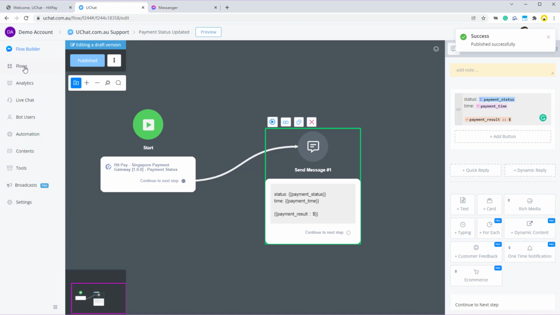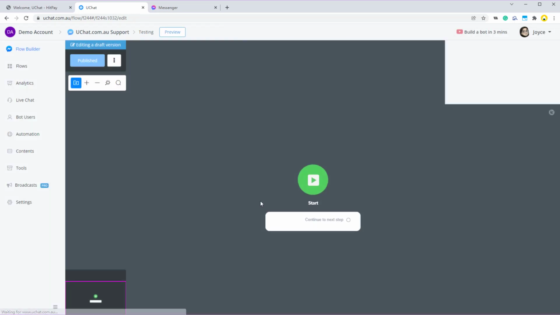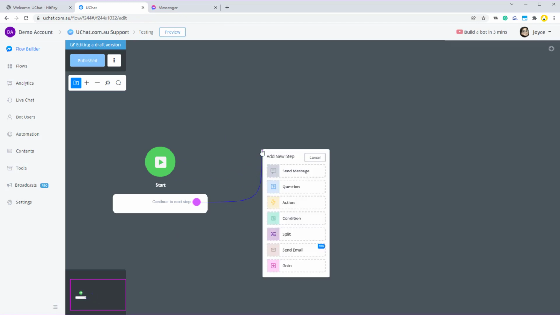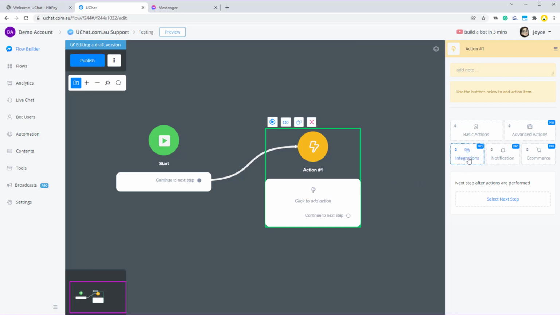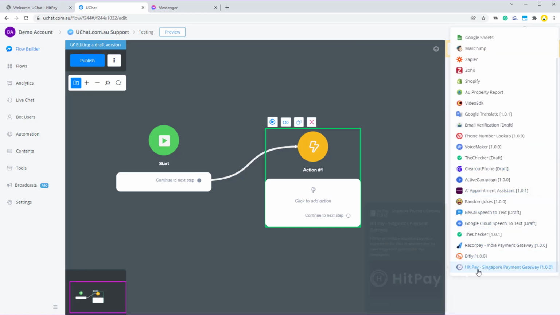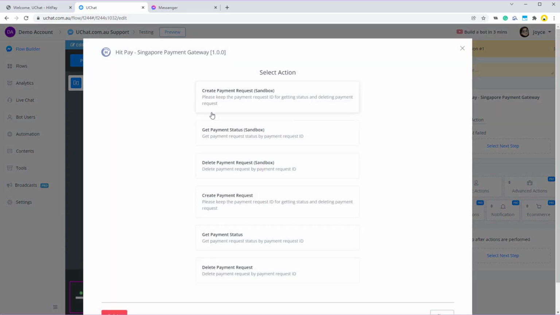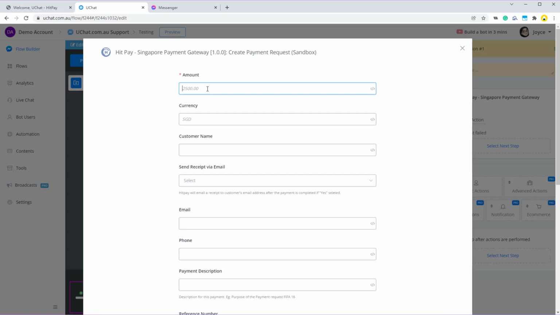Let's build a flow. Go to flows and select a subflow. Let's start building the process. Select an action step, click on it, go to integration, find HitPay, select an edit action. Now I'm testing these 3 actions today: create payment, get payment status, delete payment request. These 3 are sandbox and these 3 are for production. Now let's create a payment request.